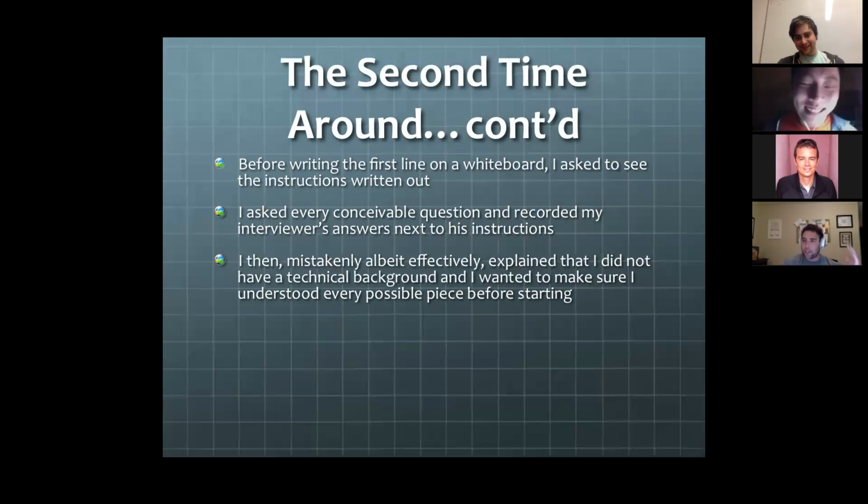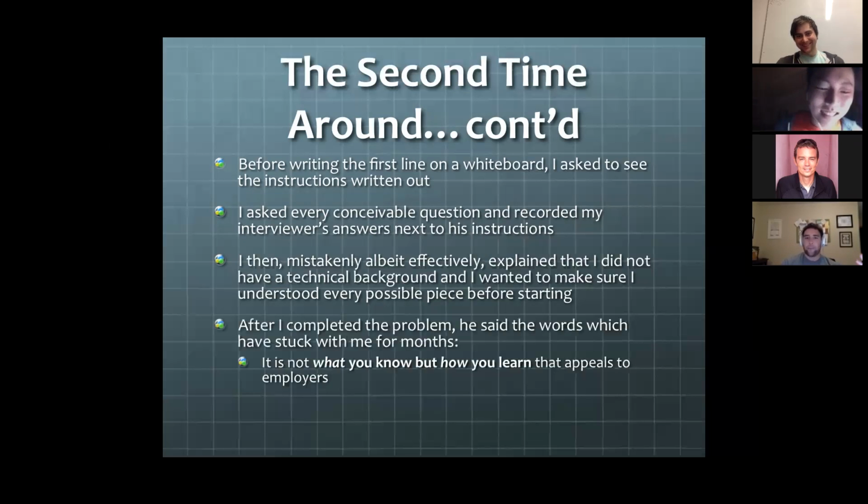So as soon as I said that, I actually saw his eyes light up, and I didn't realize at the time, but after I completed the problem, I had spent a fair amount of time doing it. He looked at me and he said, it's not what you know, but how you learn that appeals to employers. Things can be taught, but they can only be taught to those that are receptive to understanding. So that was a really big takeaway from this interview.